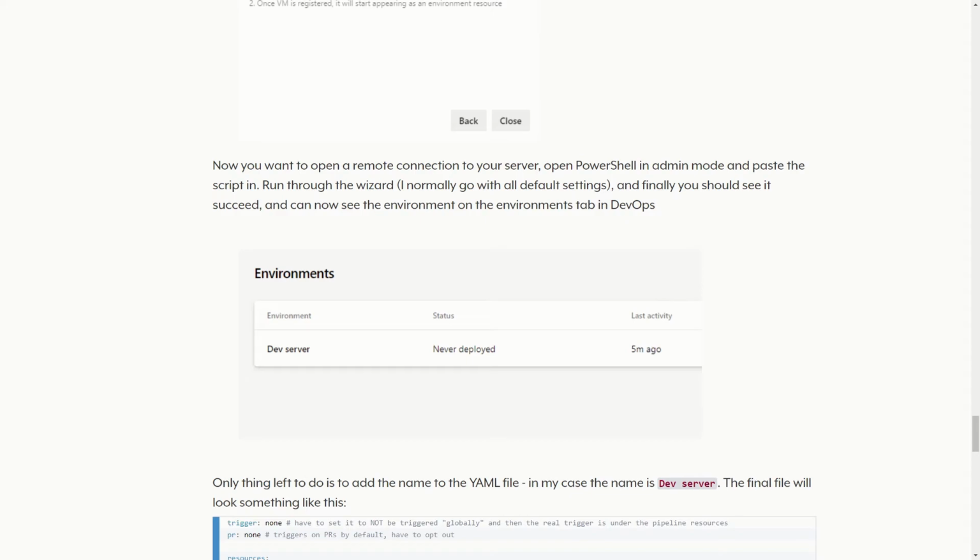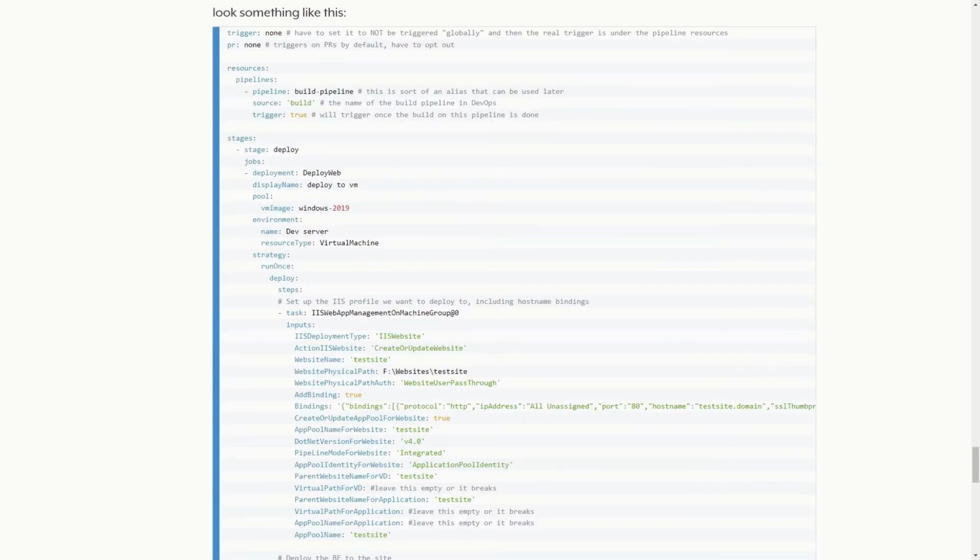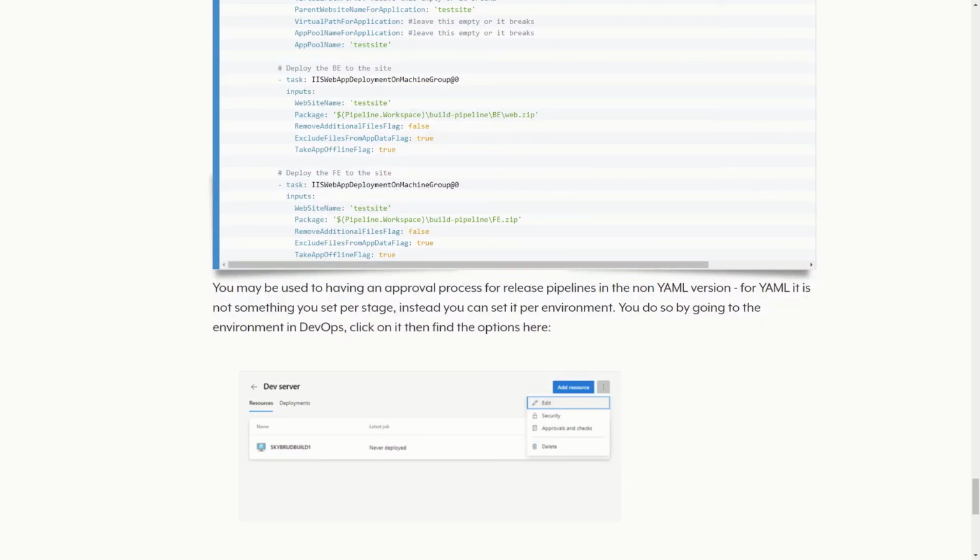The only thing left to do is add the name to the YAML file. In my case, the name is Dev Server. The final file will look something like this. You may be used to having an approval process for release pipelines in the non-YAML version. For YAML, it is not something you set per stage. Instead, you can set it per environment. You do so by going to the environment in DevOps, click on it, then find the options here.